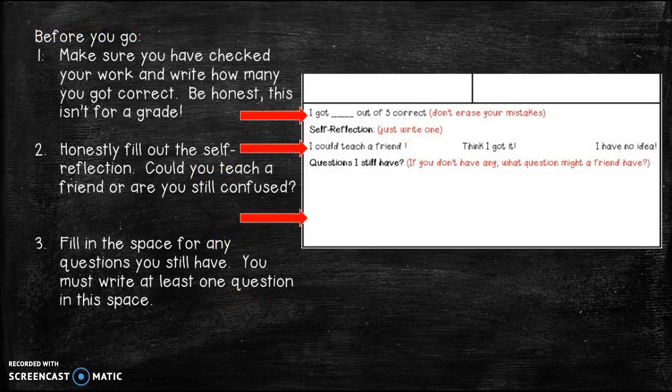Okay, before you go, make sure you've checked your work and you wrote down how many you got correct. Be honest because it isn't for a grade. I want you to fill out that self-reflection. Could you teach all of these different strategies to a friend or maybe just one of them? And under questions you still have, if there's one of the strategies that I showed you tonight that you still don't know how to do, be sure to write that down under questions so that I can make sure to work with you tomorrow on them.